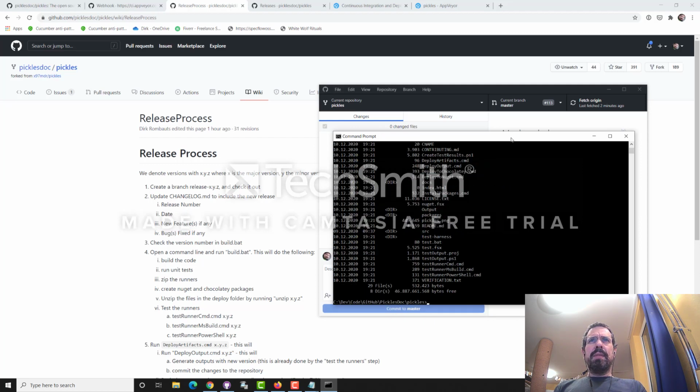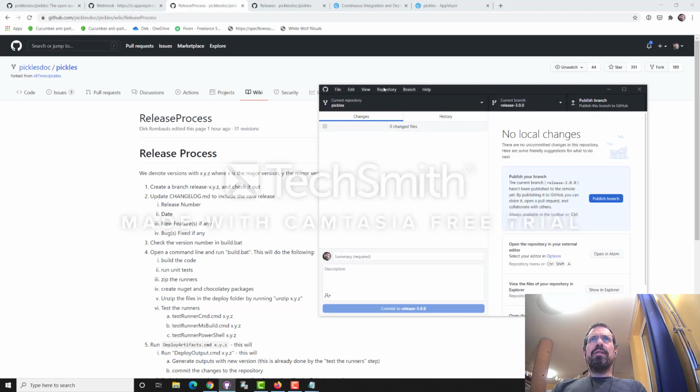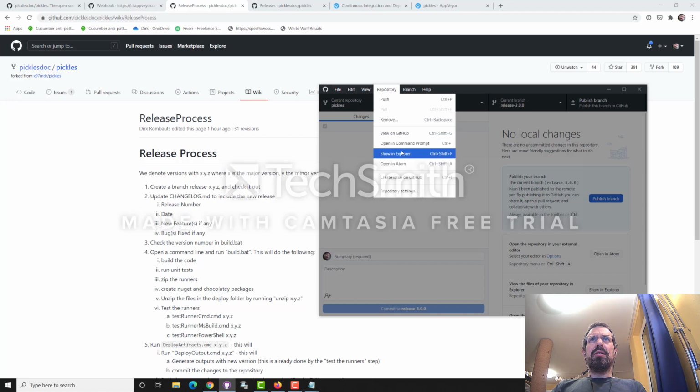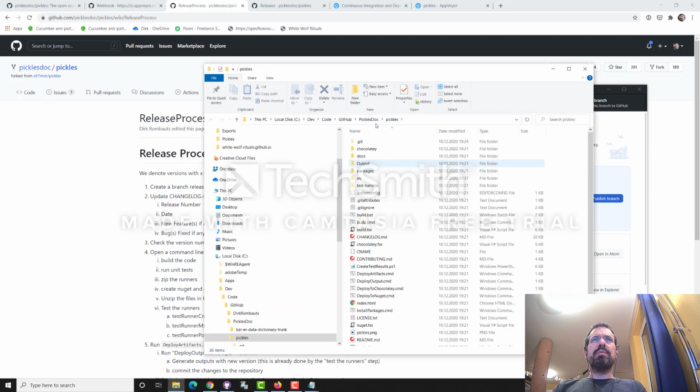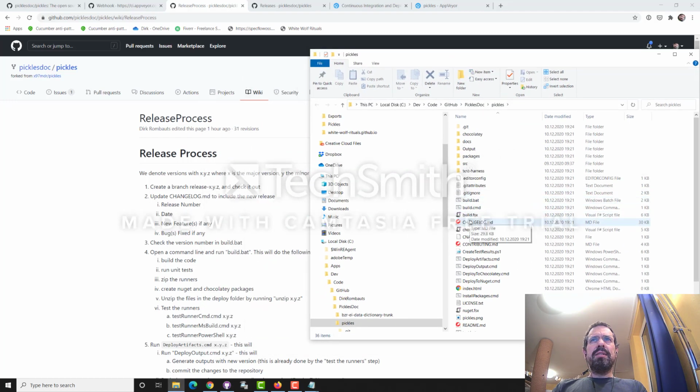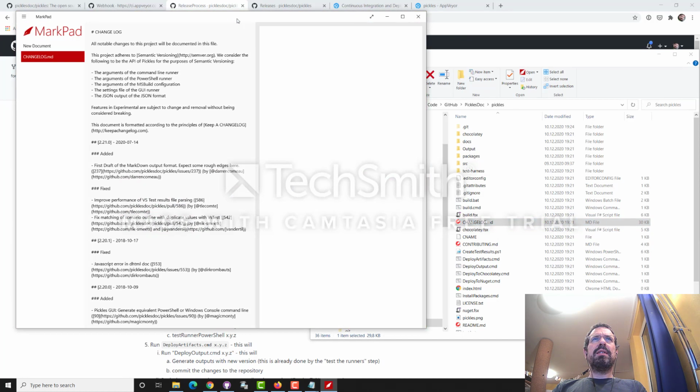And yeah, here we have our new branch. The second step in the process is to edit the change log. So it's a markdown file.